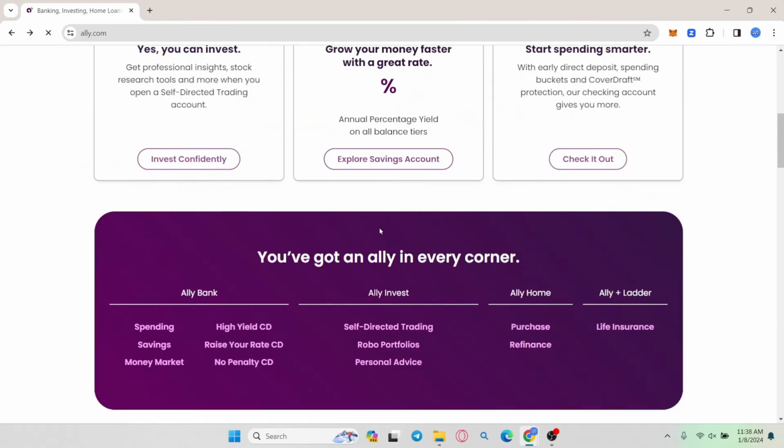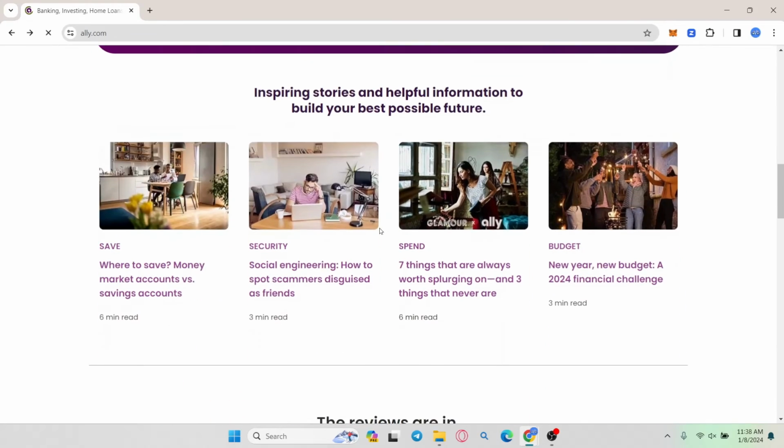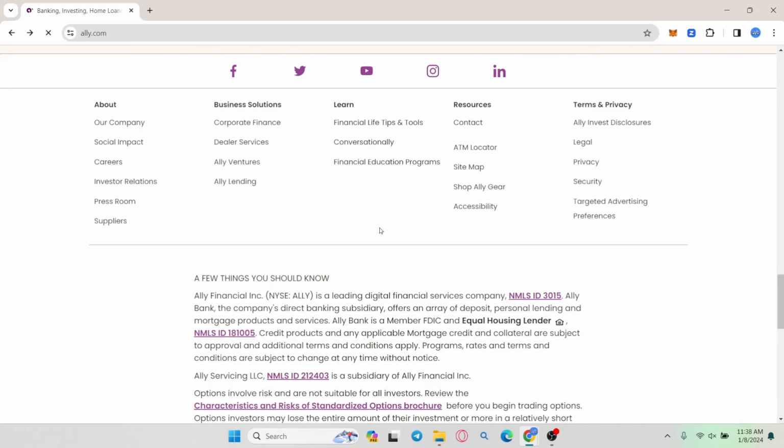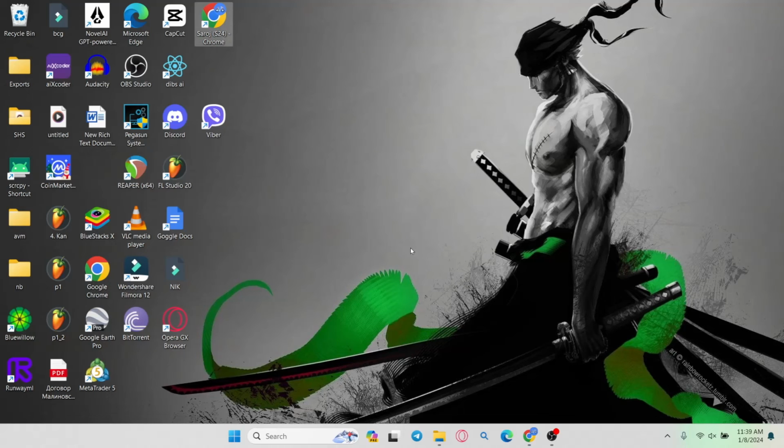Finally, after you click on the activation link, your account will be activated and now you will be able to use your Ally Bank account online using your website. And there you have it. That is how easy it is to sign up and create a new account on Ally Bank.